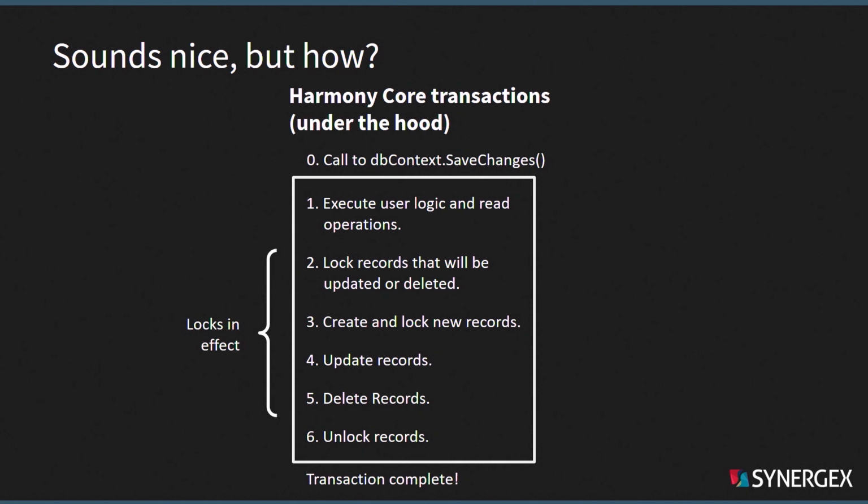So specifics on how on earth are we making sure that nothing is left over when something fails. So here's the under the hood view of a Harmony Core file transaction. So you, the user, have called dbcontext.savechanges.